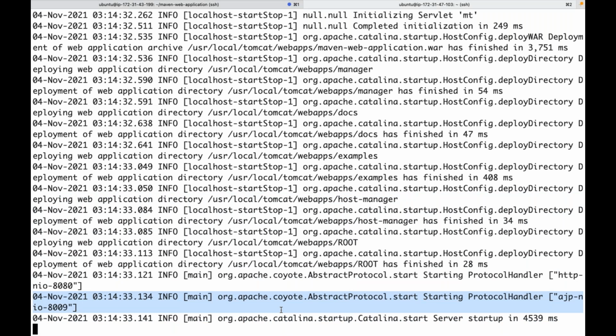Do you see Tomcat? It is saying Tomcat is started. How come Tomcat is started the moment I create a container? Do we have Tomcat in that image?